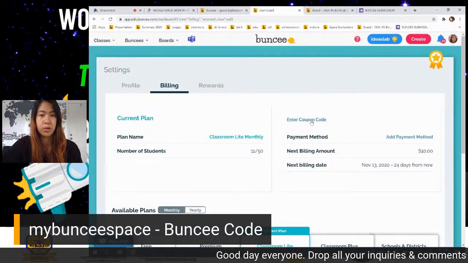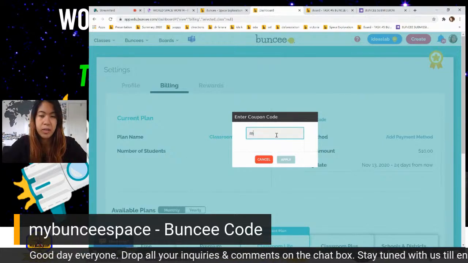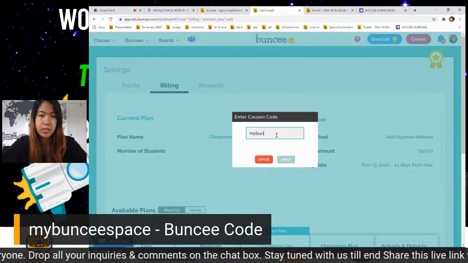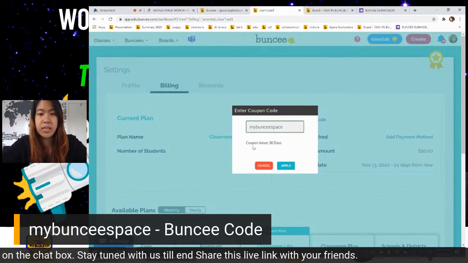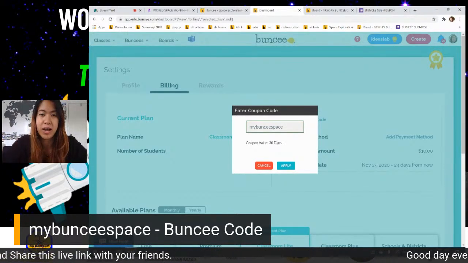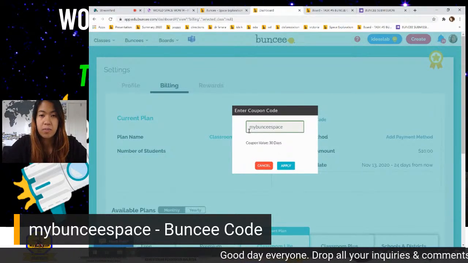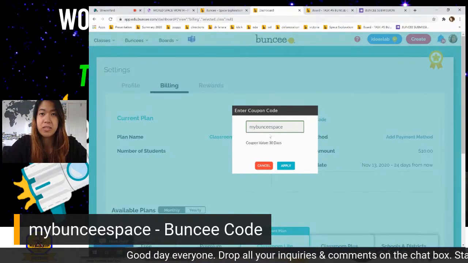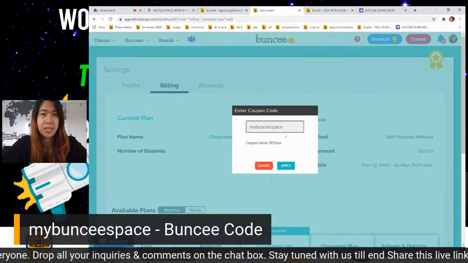Once you select that, press this button that says enter coupon code. Once you enter the coupon code, again, I'm going to repeat it. It's my Buncee space. You'll notice that it will give you free access so that you could participate in today's challenge. I'm going to leave this up on the screen for another moment. Again, that's my Buncee space so that you can access this as a teacher.